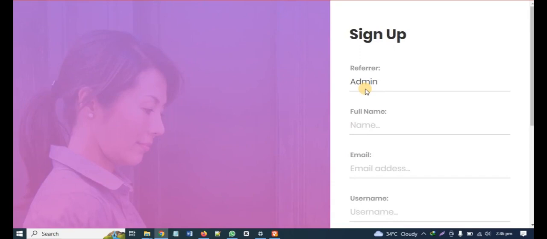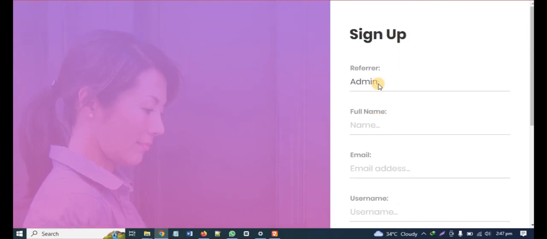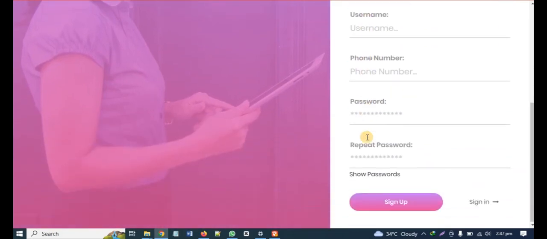Referral. So if anybody is signing up from the website, you give someone your website, abc.com.ng, whatever, and the person clicks on sign up. Now it's going to see a referral here, and there will be a default referral ID called admin. So anyone who visits your website without using a referral link gets that default. If a person uses a referral link, the referral username is what will be here. You understand? Then name, email, username, and all of that.